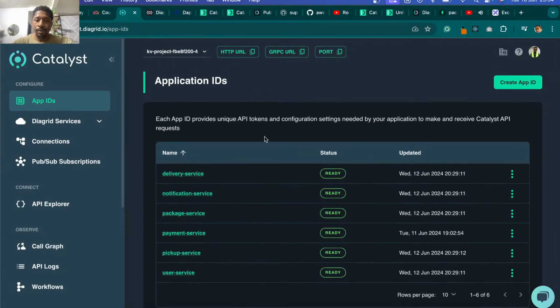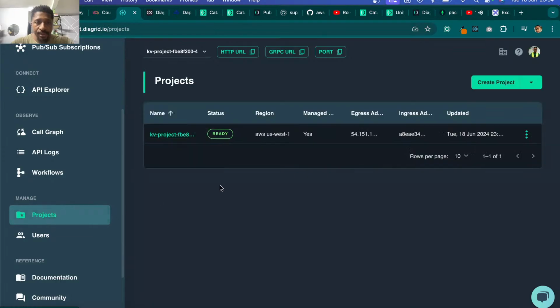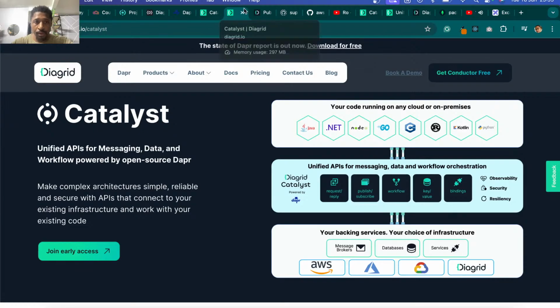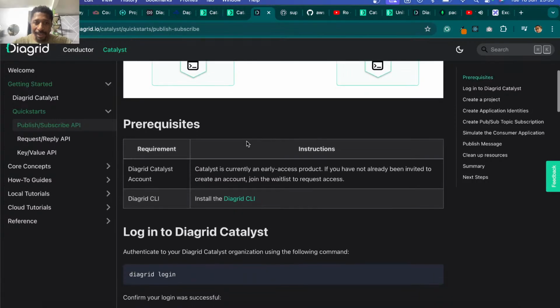For this live session, I would like to create a new project, which I think I'd have to come down to projects. This is actually the Catalyst interface. Then I can create a project. So you can do that from the interface like here, or you can do that from the command line interface.